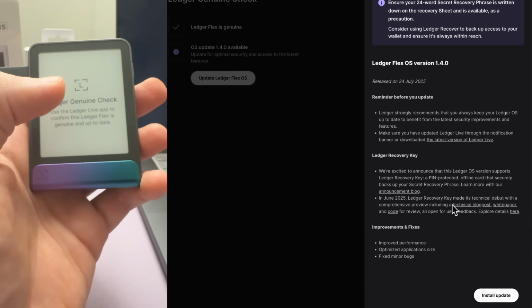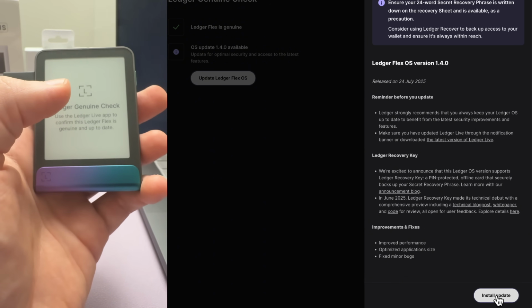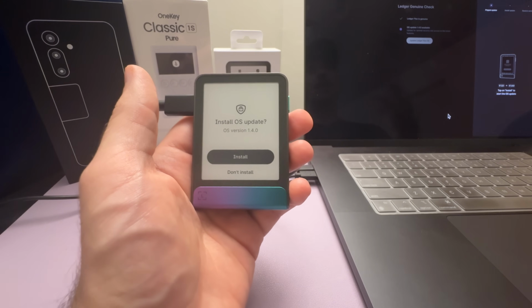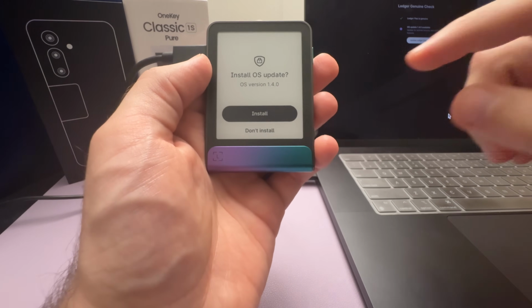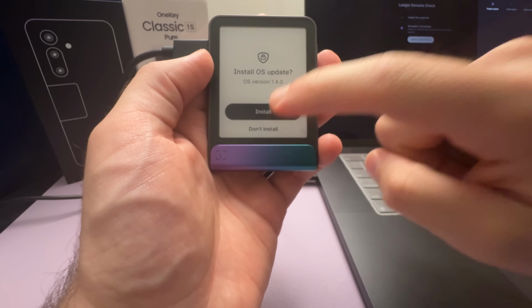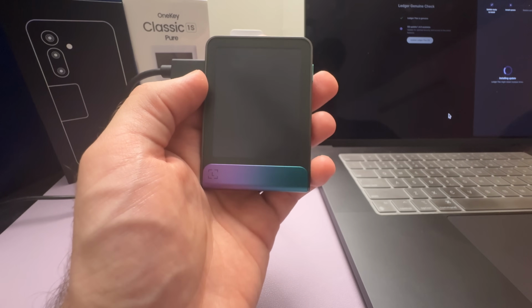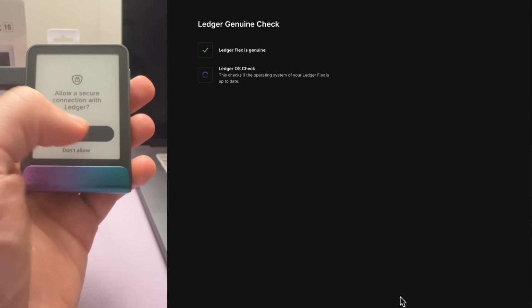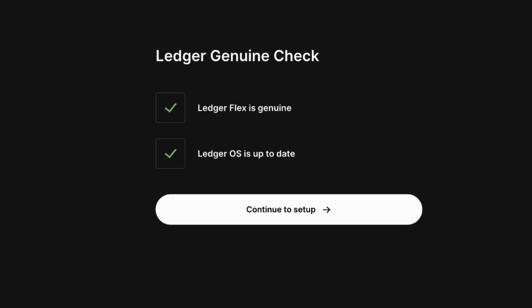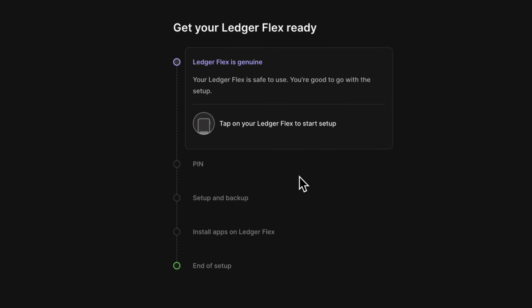And now we need to install the new operating system on our Ledger Flex device, so we'll do another update. And then again, once the update is transferred to your Ledger Flex device, just go ahead and tap Install and give it a few minutes to install on the Ledger Flex device. And once that's done, just select Finish and then allow secure connection again. And that's it. The firmware and device authentication is complete. Now we can move on to setting up the wallet. So we'll select Continue Setup.